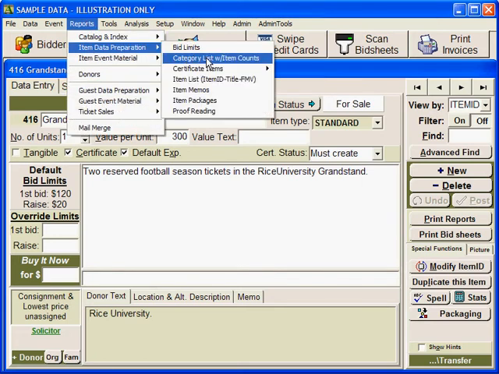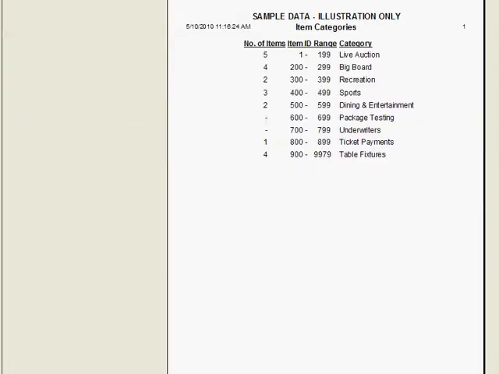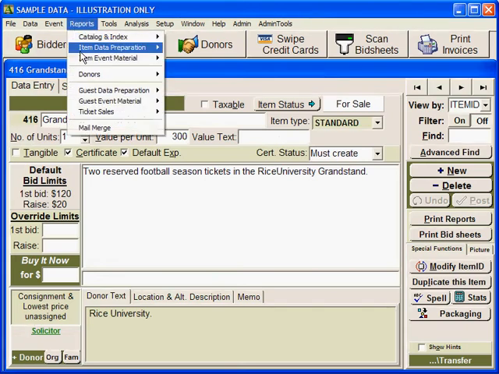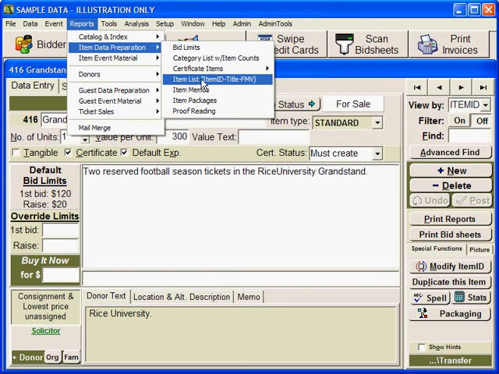Next, we have the category list with item counts. This is a very simple report that will list the categories, and it will tell you the count, number of items and the range of each category. We also have certificate items report, which will list all the items that have certificates, and you can do a list of only the ones that you have to create, or you can do a list of all the certificates. We also have an item list, which is item ID, title, and fair market value.